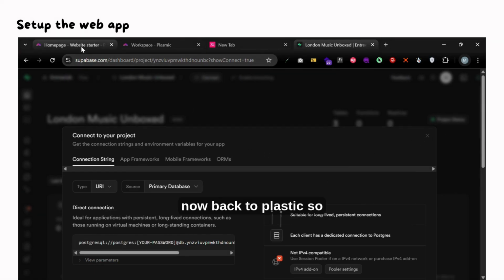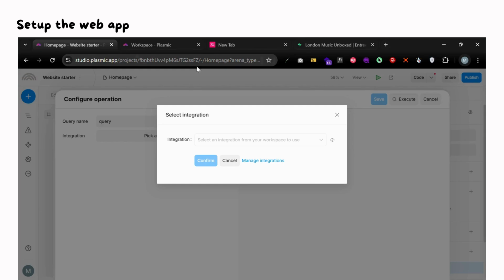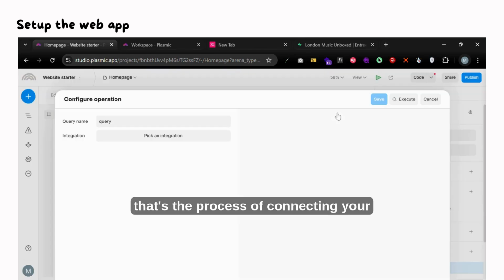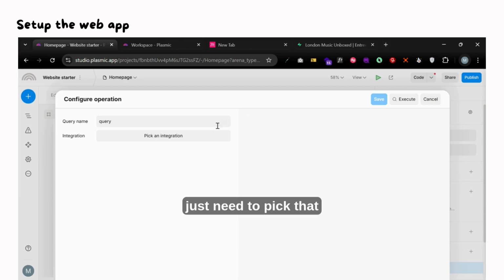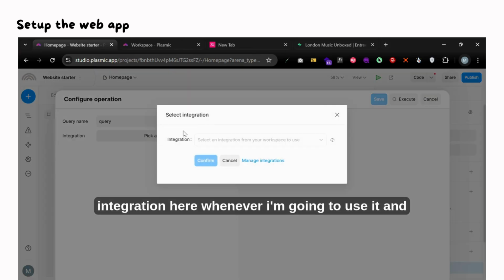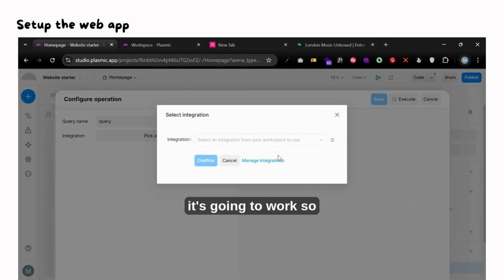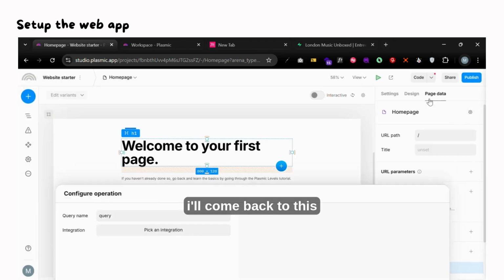Now back to Plasmic. So that's the process of connecting your Supabase, and I've connected my Supabase already. I just need to pick that integration here whenever I'm going to use it, and it's going to work. So I'll come back to this.